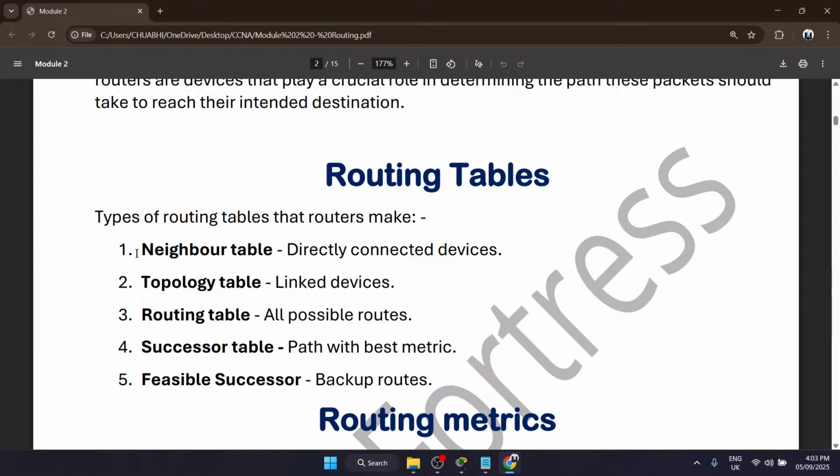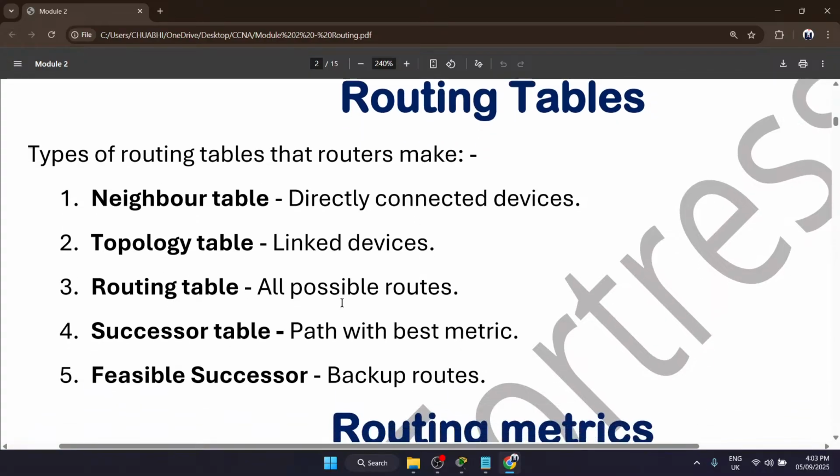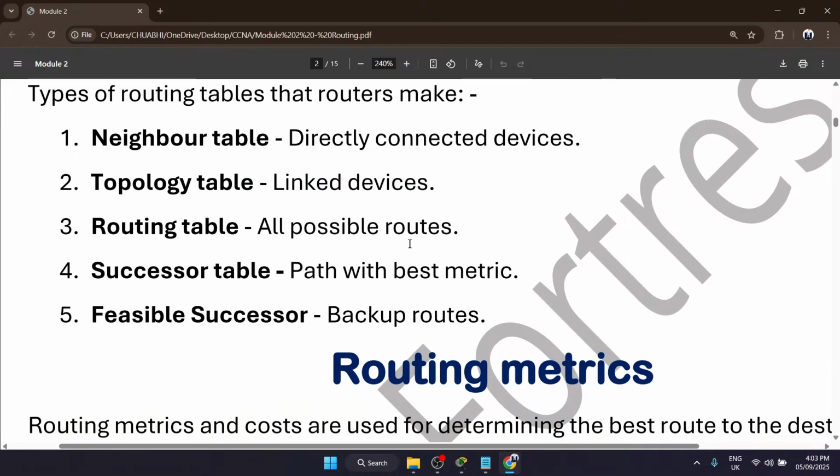Okay, so the neighboring table has directly connected devices. The topology table has linked devices. Like I just showed you, router 4 is connected to other routers also on its left. So the topology table will have the list of all those devices and their addresses. Next, in the routing table, all possible routes.